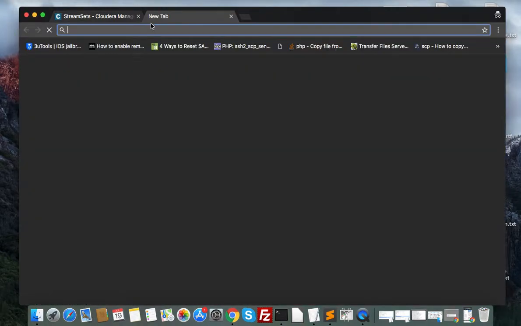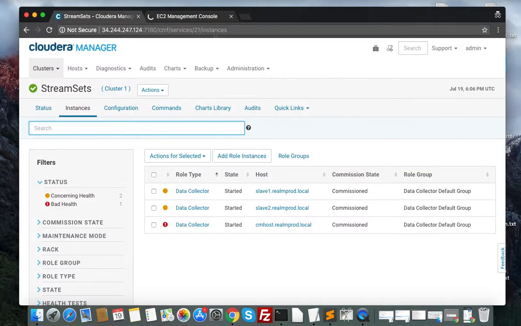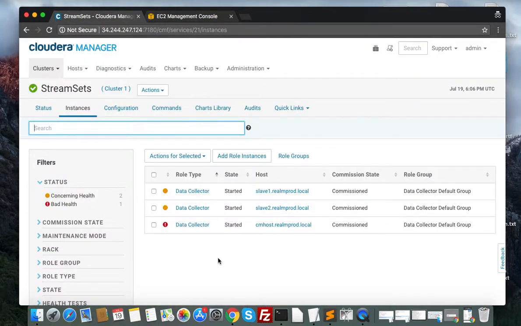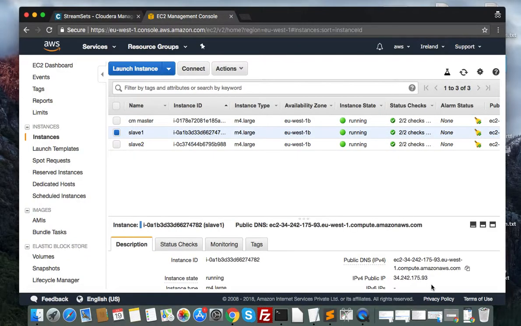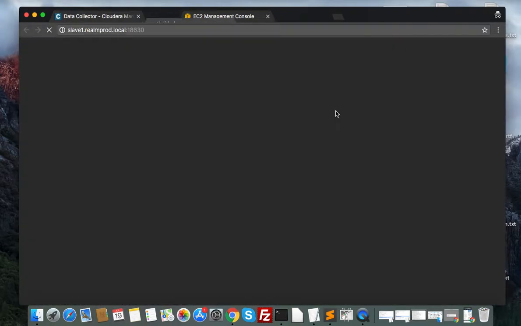For this, we need a public IP because we are accessing from the internet. Because this data collector health is bad, we'll take slave 1. Okay, click on this, and Data Collector Web UI.